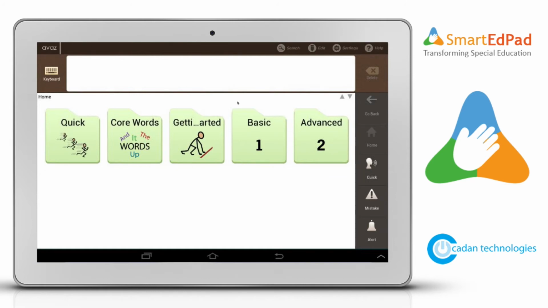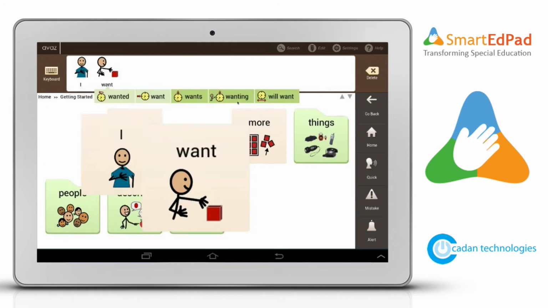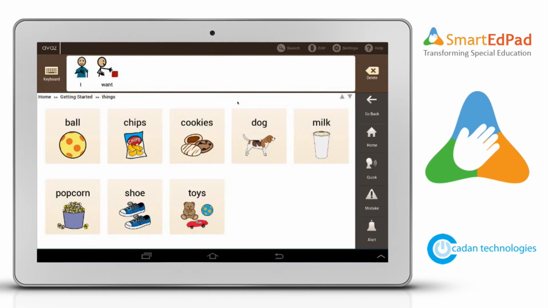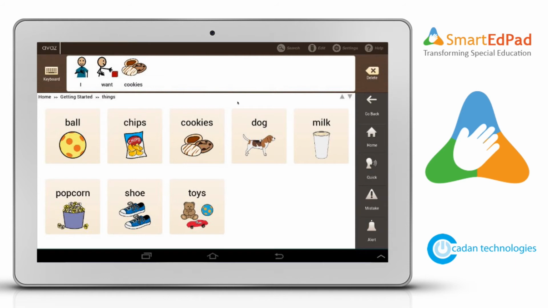So I'll show you that. We're just going to get started. I'm going to hit the Get Started button. I want, and then let's say we were doing a thing like cookies, okay? And then if I tap on this, it will say, I want cookies. Now I have the volume turned down, but it would say that for the user. So this allows me to ask a question about the blueberries, as an example. We could have a whole conversation about the blueberries.